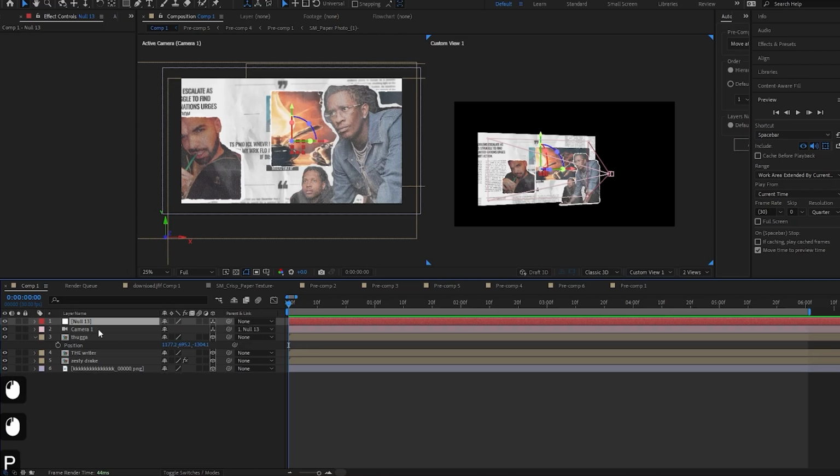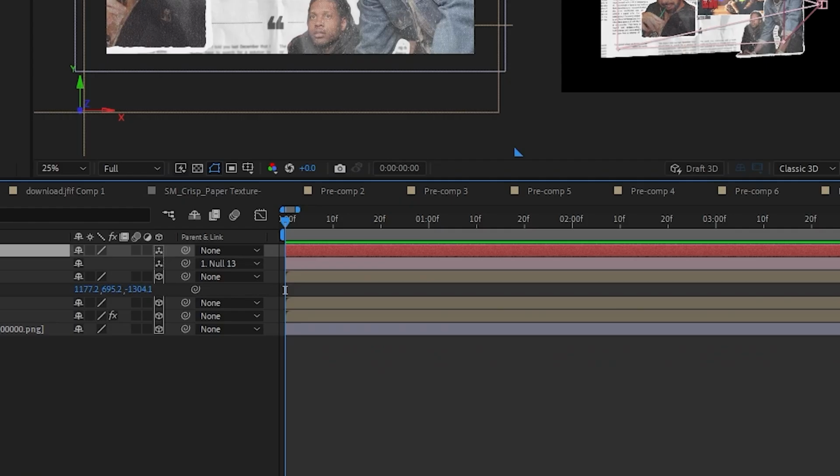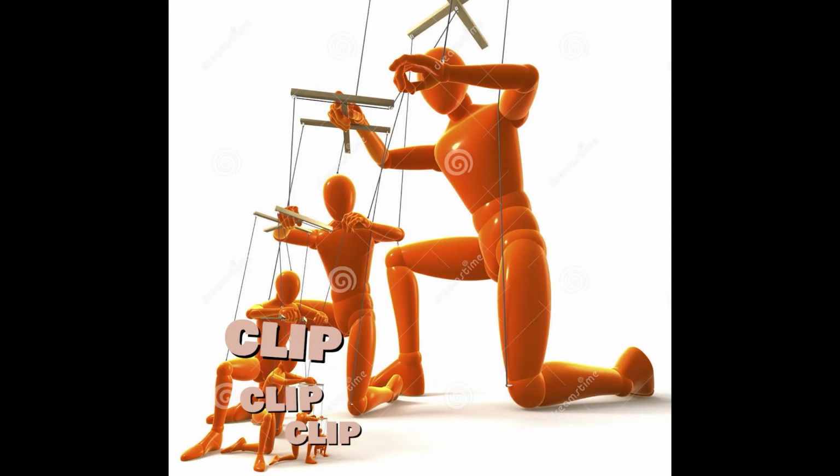Now the camera is linked to null, which means if I move the null, the camera will move. And since the camera is the one controlling the clips which are in 3D, which means my images and the background, my whole thing will move because clips are controlled by camera and the camera is controlled by null.